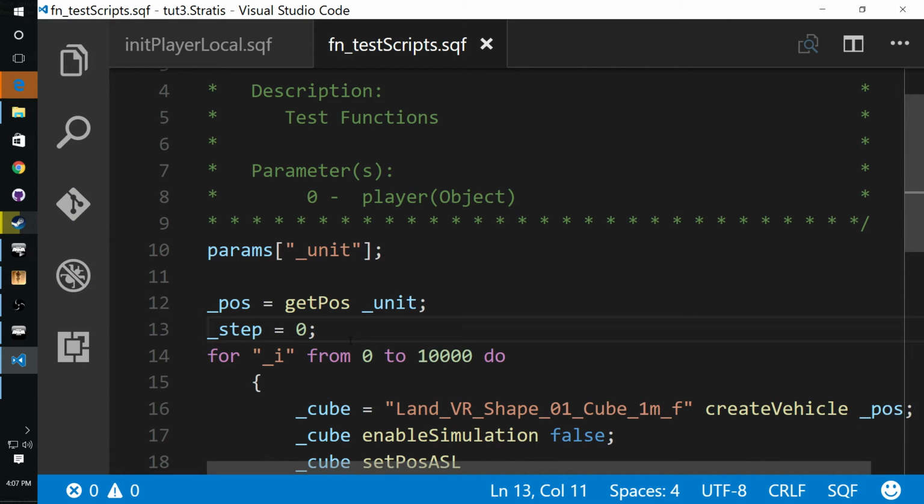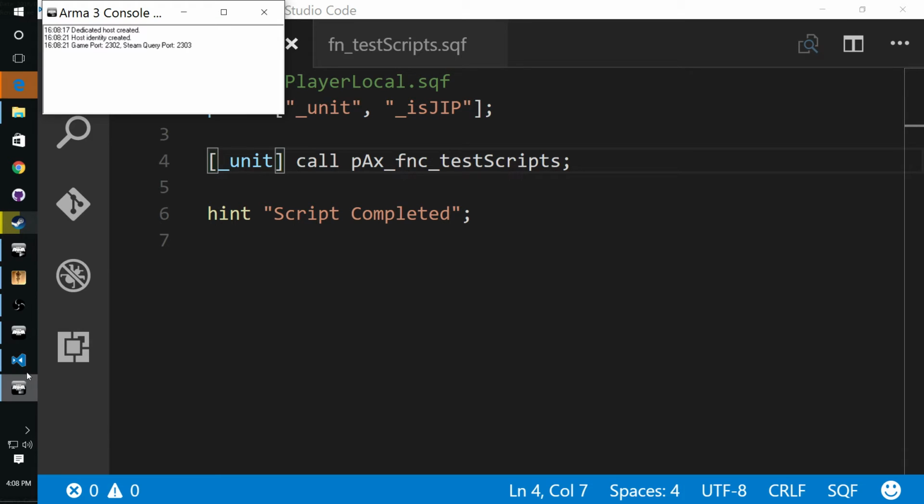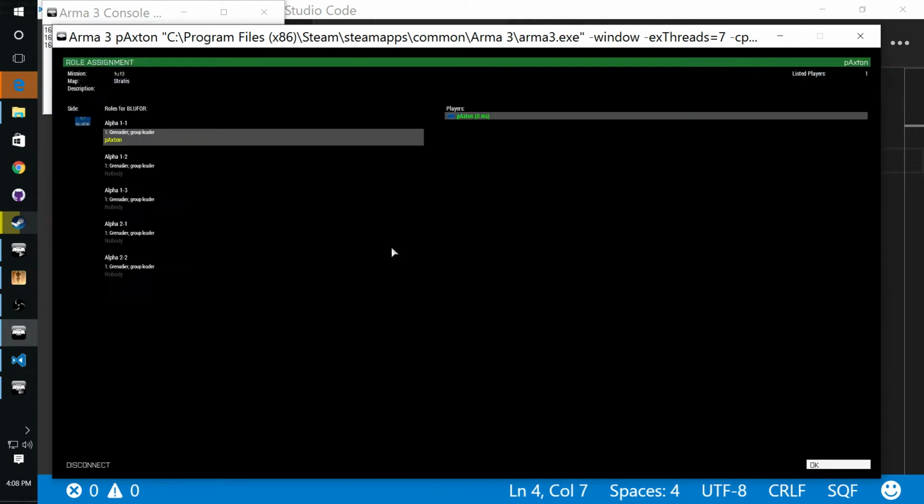I have been using underscore player a lot, and then I kind of jumped to underscore unit, so I guess I'm confusing myself. Because you can use whatever you want, but whatever. Yeah, and I've been playing around with a couple different mission ideas. Maybe I'll get one finished eventually. Get it running.